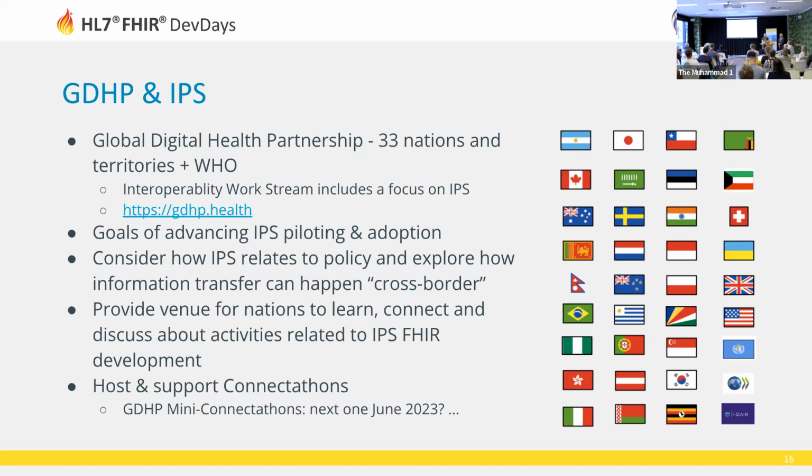And so they've begun working with us as part of the interoperability work stream, and their goals are advancing IPS piloting and adoption, considering how IPS relates to policy and all that. They provide a venue for nations to learn and connect and discuss the activities, and they host and support connectathons, along with the smaller mini connectathons, along with the HL7 ones that we do. And you see the list of the countries involved. It's a pretty good set there. So GDHP is an important partner.